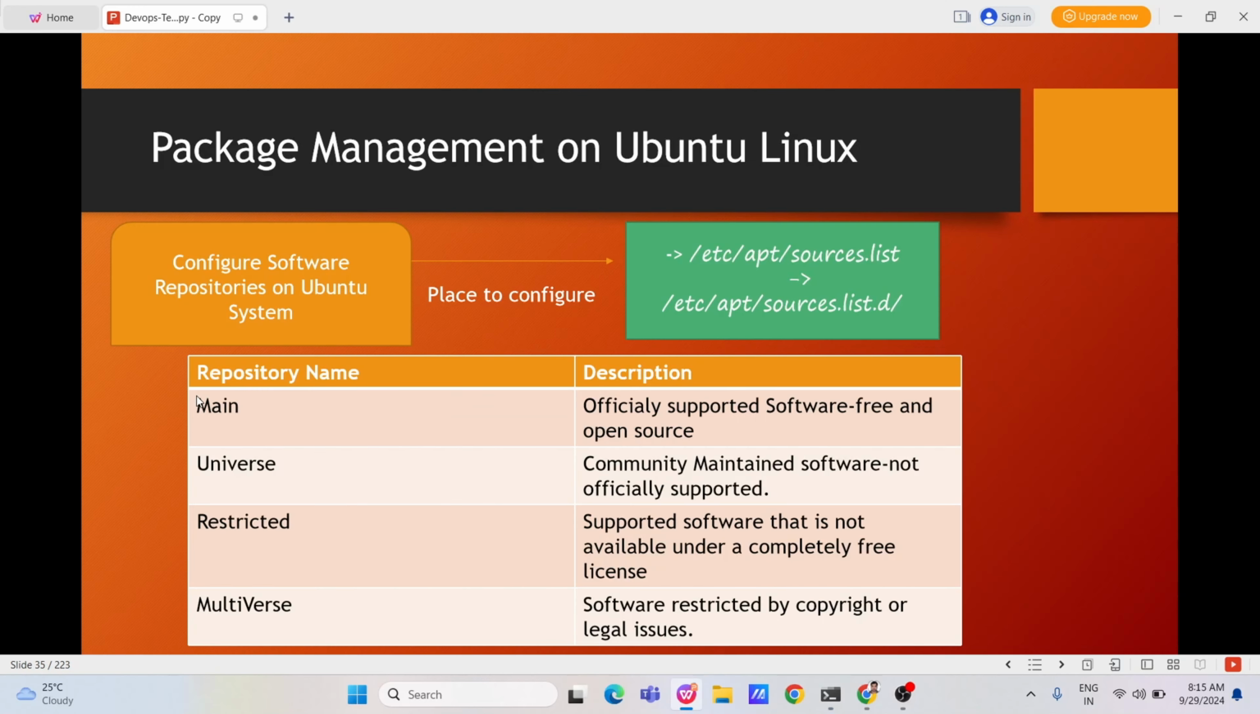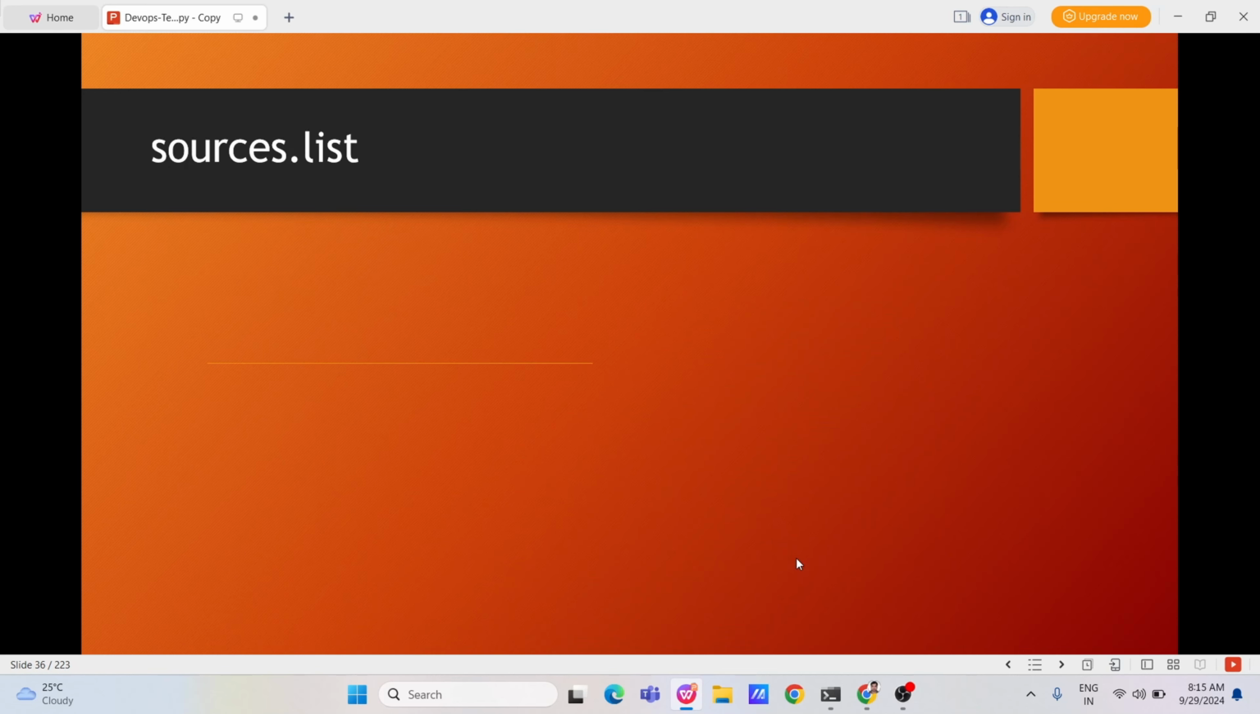So now you understood, inside your sources.list file, you will have main type of repository, universe, restricted and multiverse. Main type of repository is like all the open source free software. Universe is like community maintained software which is not officially supported. Restricted is like supported software that is not available under a completely free license, and multiverse is software which is restricted by copyright or legal issues.